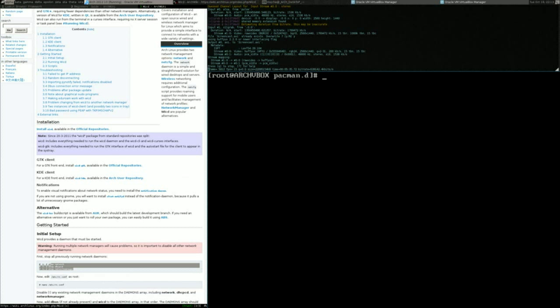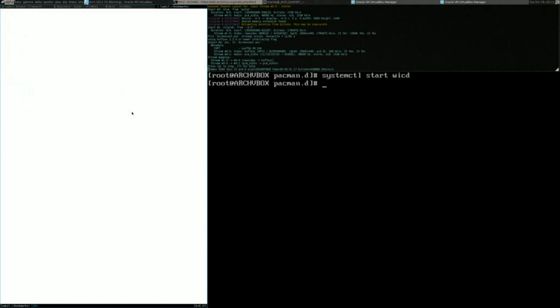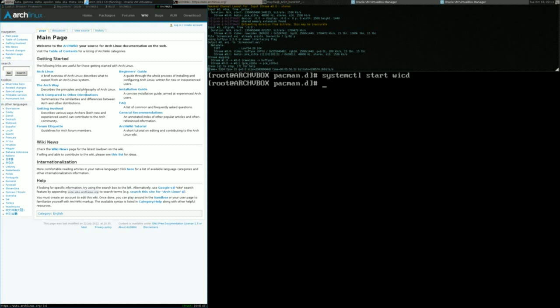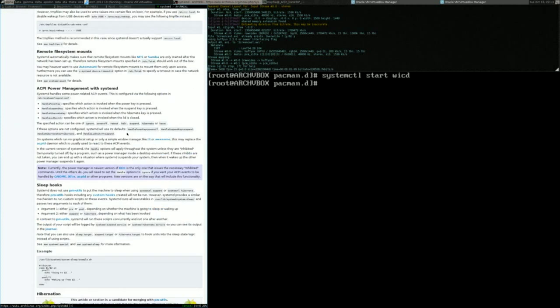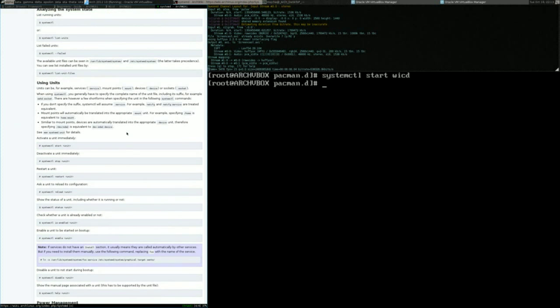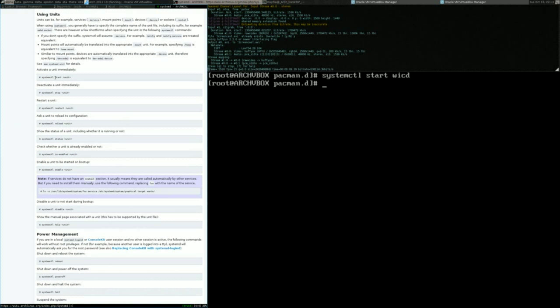So what we're going to do is systemctl start wicd. That's like saying rc.d start wicd. And now, if we do yet another search on the Arch Wiki for systemd, we will get a list of commands. There we go, right here. So let's see if that works.